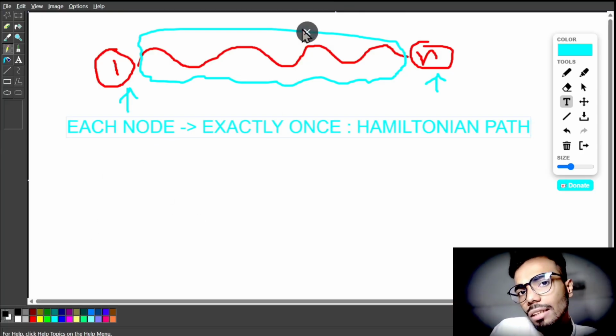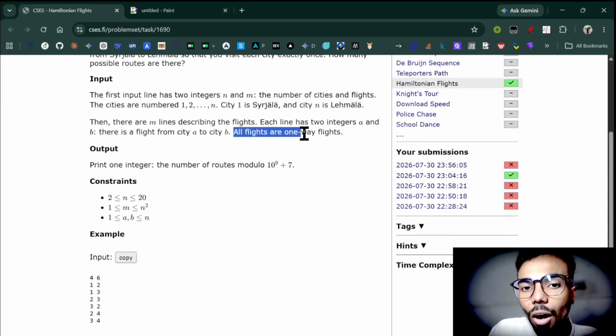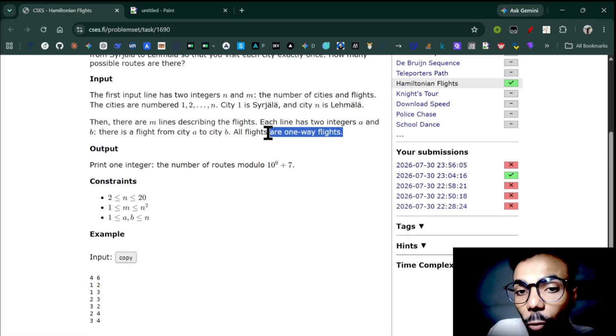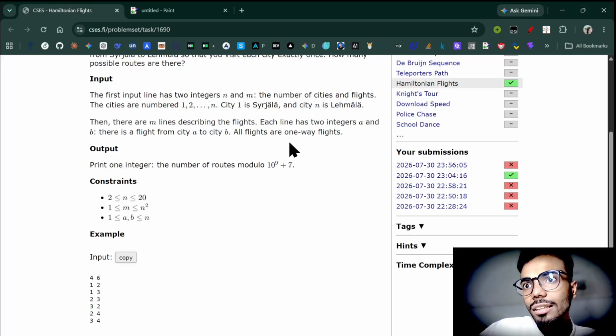Now, if we look further, the question says that all flights are one-way flights. So you cannot have another flight back from one node to another. So it is a directed graph, a directed path.